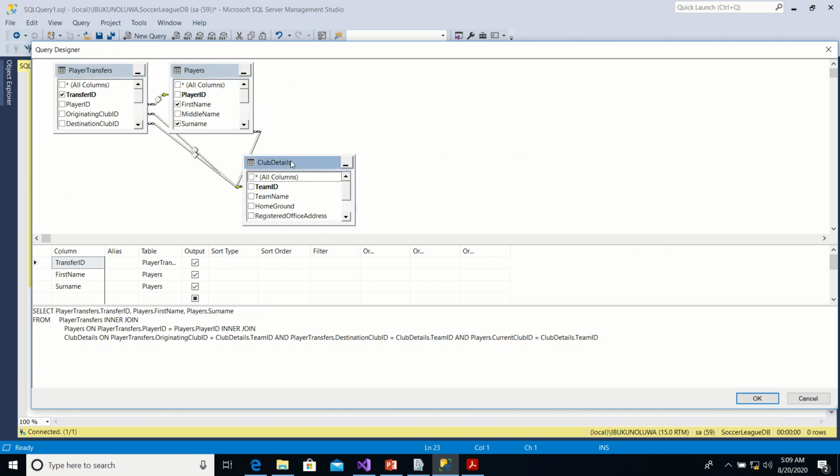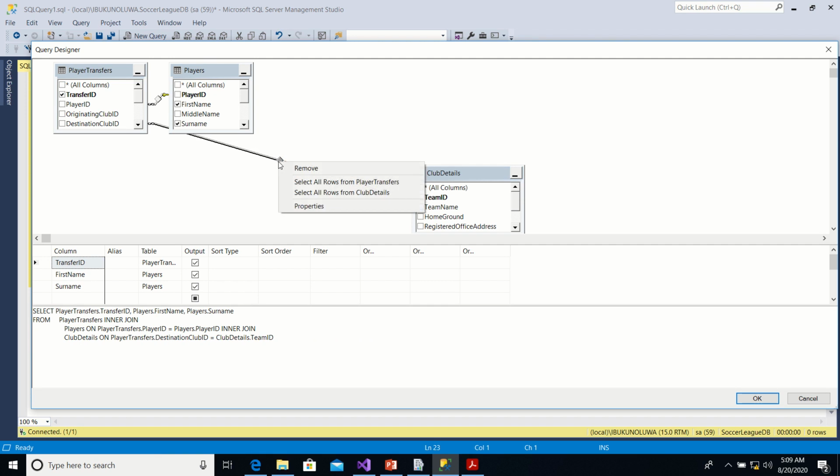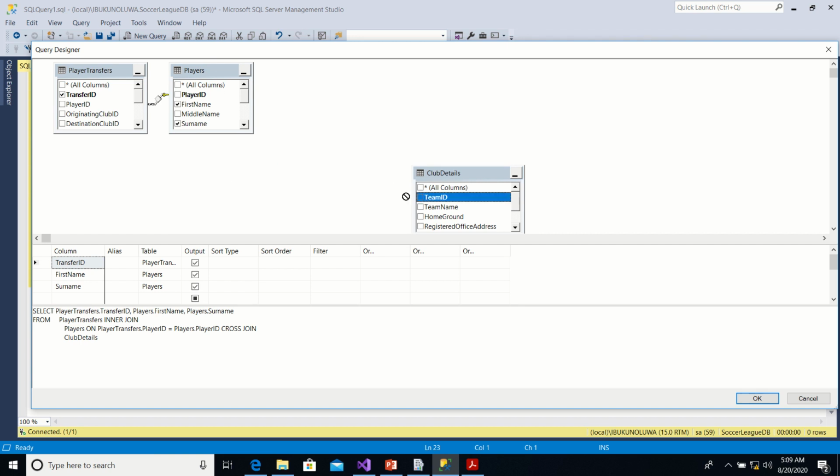There is a bit of complication with club details. Now, what I'm going to do is delete all the current links that club details has with the other tables. Now, I need to get the originating club ID. So I drag from team ID in club details and drop it on originating club ID. Here I select team name and give it an alias of old club in the designer.